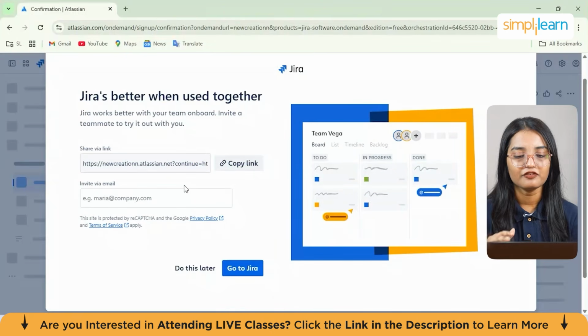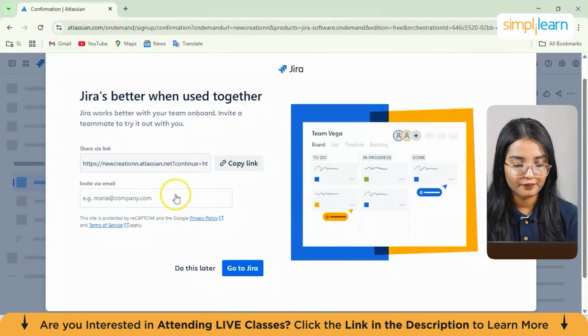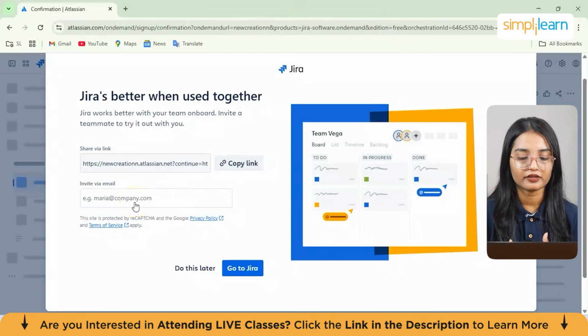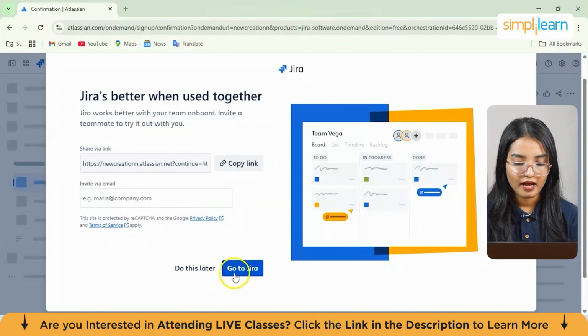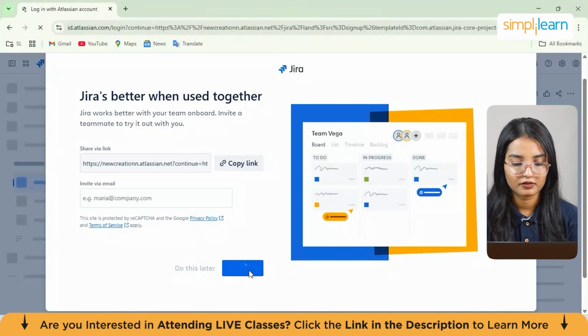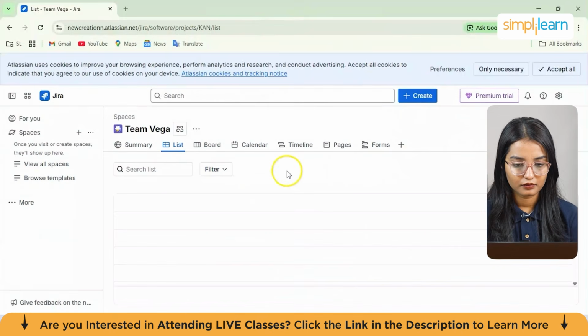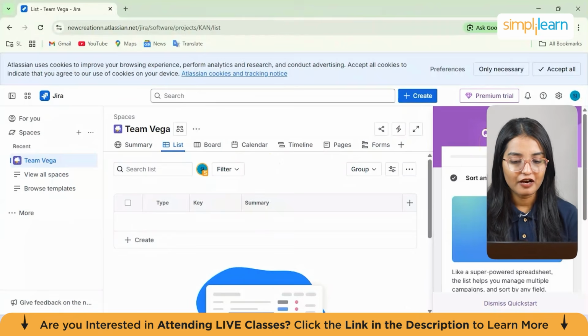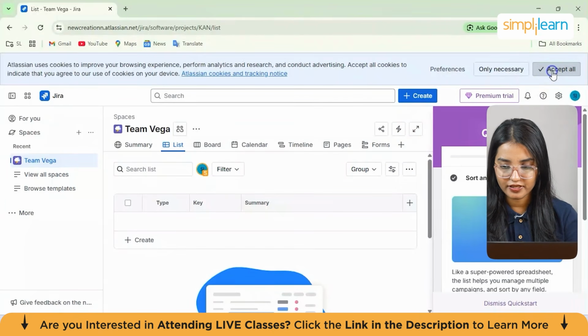Now from here, you can invite your teammate using this link, or you can just enter your teammate's email from here. And if you want to set this up later, you can just select go to Jira. So here we have come to the interface of Jira. And I'll just select accept all.